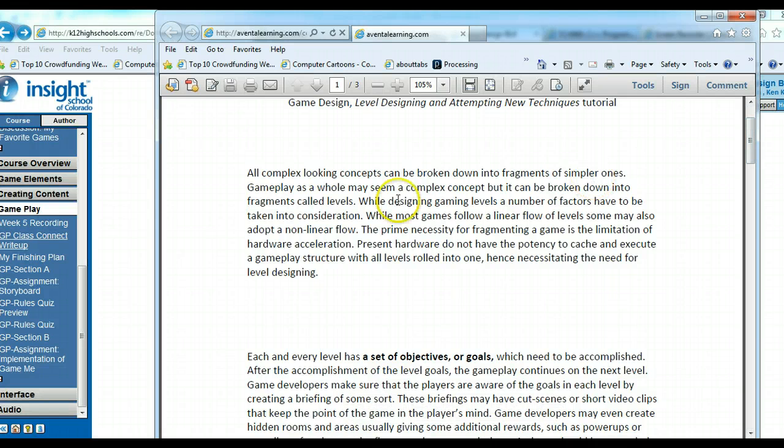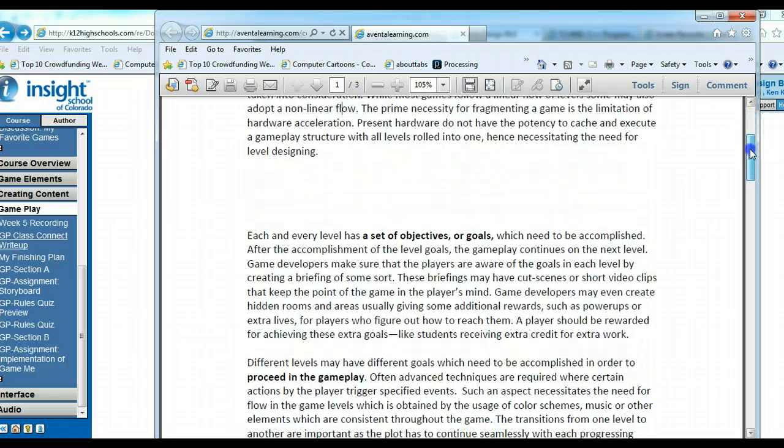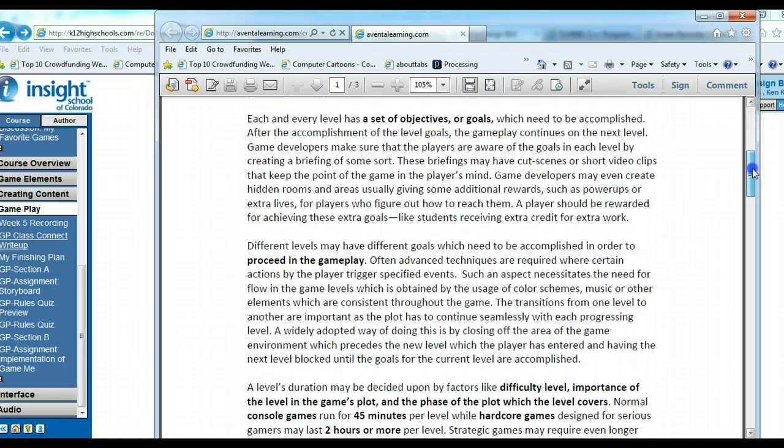You can see that gameplay is broken down into fragments called levels, and you all know about levels in games, don't you? And while designing game levels, a number of factors have to be taken into consideration. It also says that most games follow a linear flow, just going straight ahead essentially, but some might be non-linear, where you go off to the sides and different things like that. So there are really lots of differences in games these days.